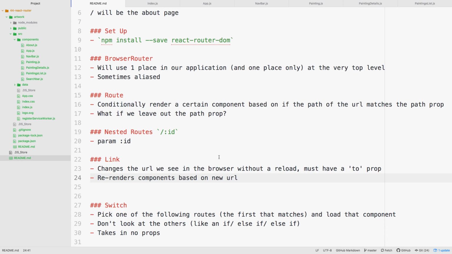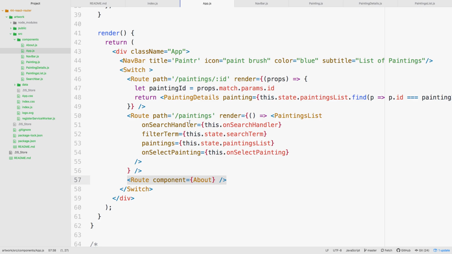What links do is they change the URL to be a new path, and then a new path will change router props, and then the routers will go through and see what components to conditionally render or not render. And then you can use routes in addition to a switch to always make sure your user is seeing some sort of view, whatever that view might be. That's a design choice.